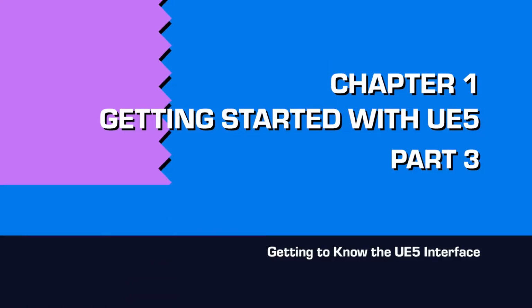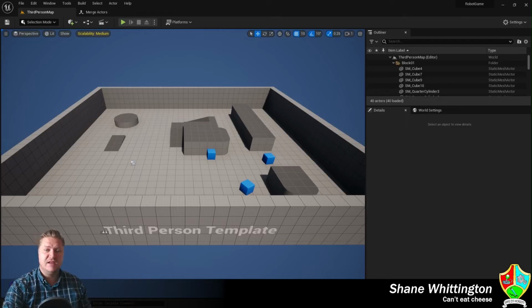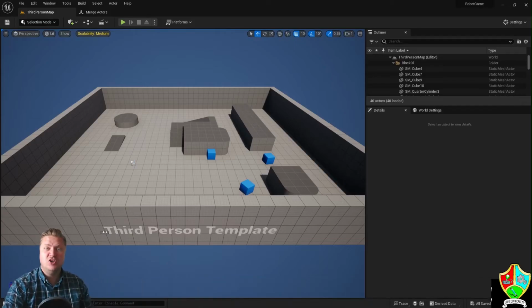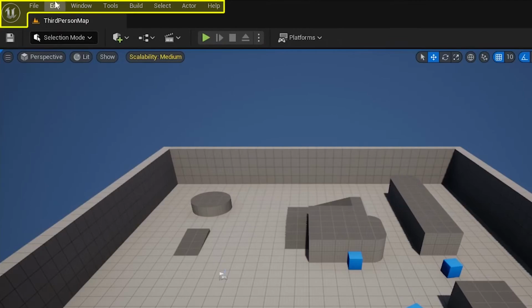Now we'll take a look at the different aspects of this window we have here, which is known collectively as the level editor, and we'll explain what each part of this interface is responsible for doing. Okay, we'll start up here at the top then. This here is known as the menu bar, and it's got options like File, Edit, Window, Tools, Build, and every editor within Unreal Engine has one of these menu bars.